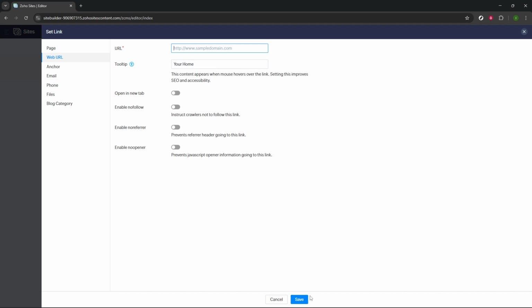You'll see your selection turn into an active link inside the editor. It's a good idea to use Preview to test the link before you publish changes, making sure it goes exactly where you expect. If anything needs adjusting, just reopen the link dialog, make your changes, and save again.